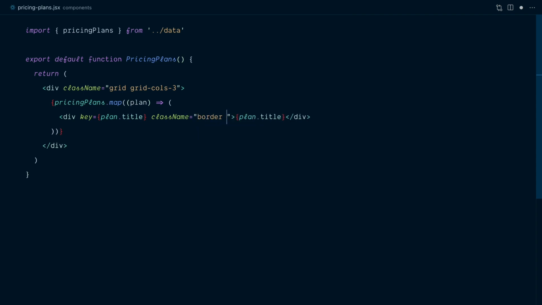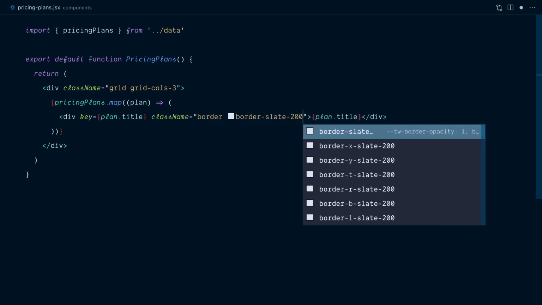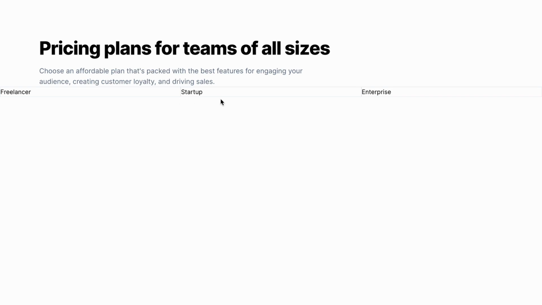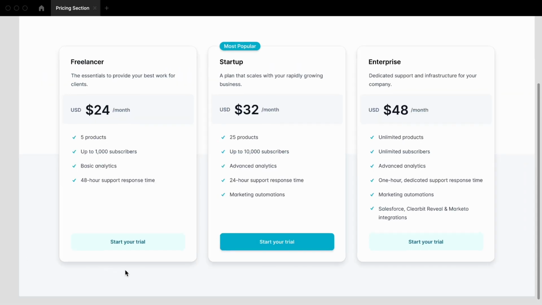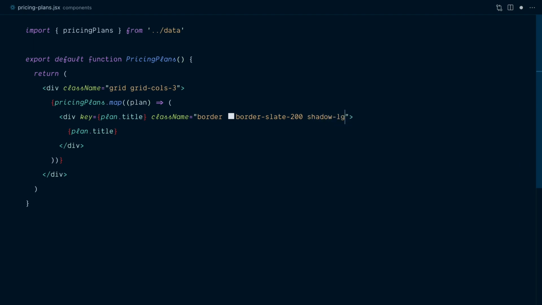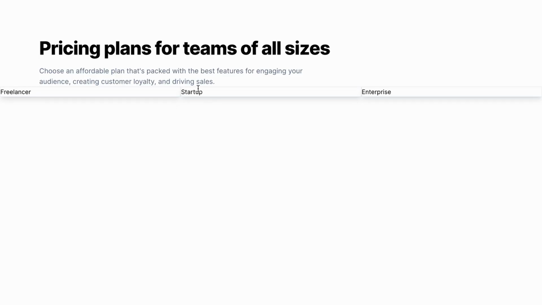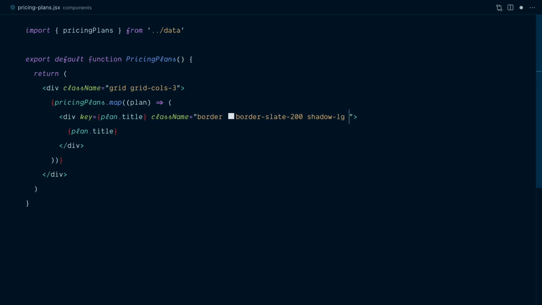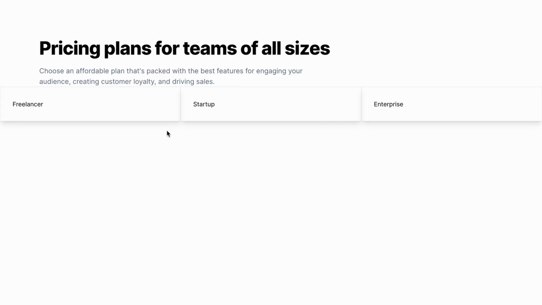And the color we want here is border-slate-200. That might be a little hard to see on a video, so I may as well add the card's drop shadow right away. And for that, I'll use shadow and select the large one. Okay, next I'll add some internal padding inside the card with p-8. Okay, it's starting to take shape.